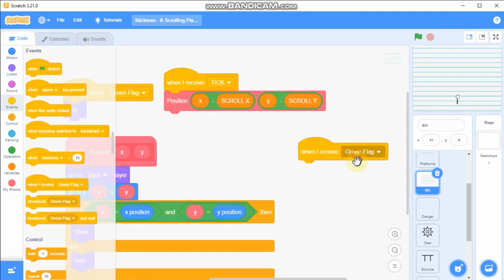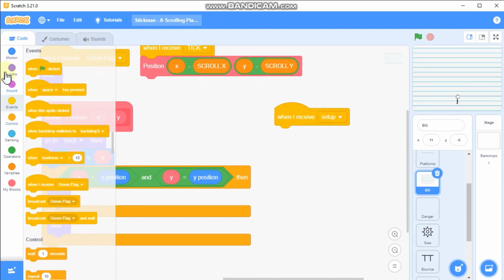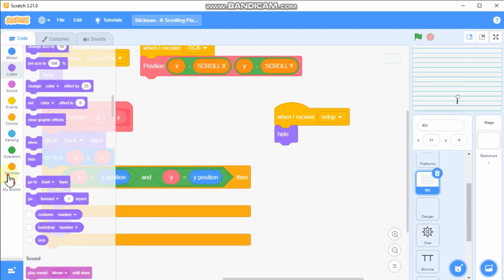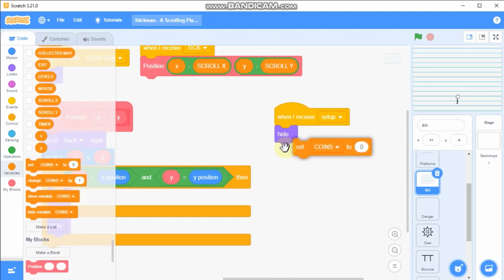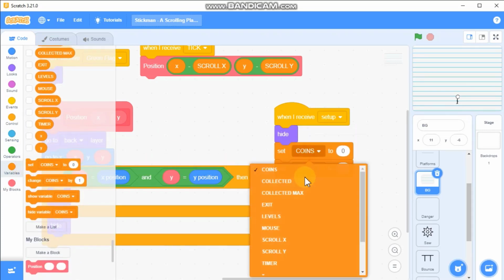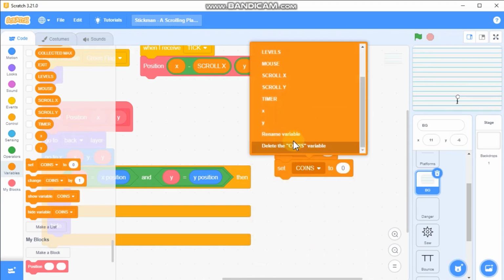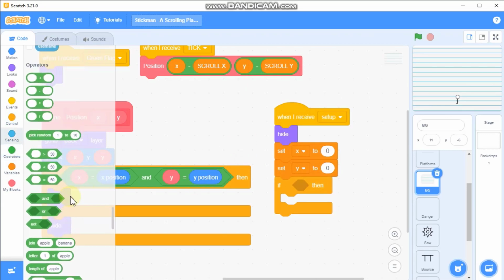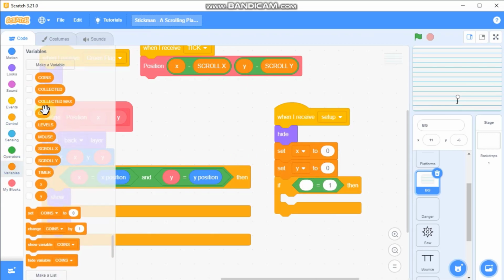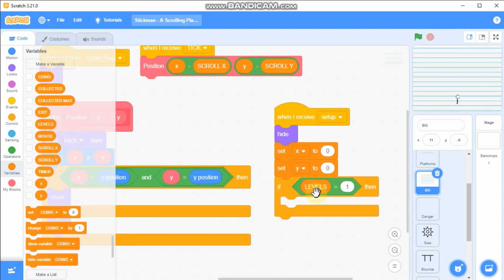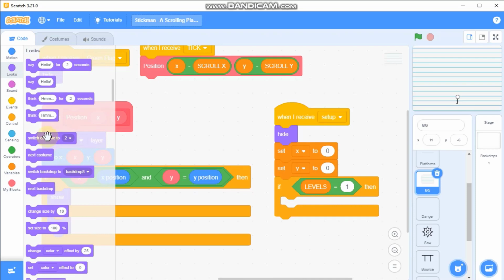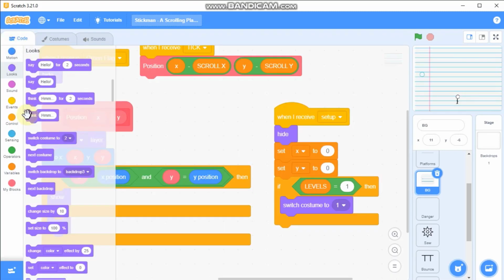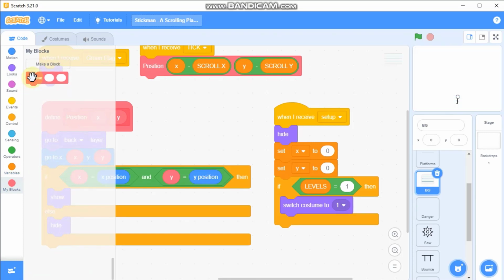And when I receive setup, we need to hide, set our X and Y to 0. And grab an if statement, so if level equals 1, then we need to switch costume to 1. And then we need to clone.